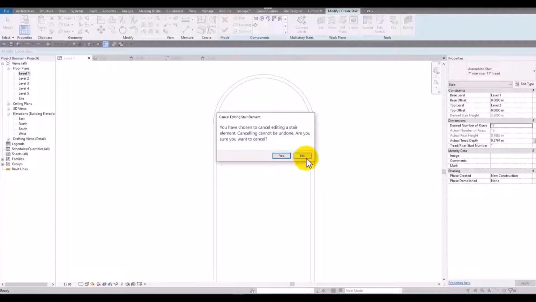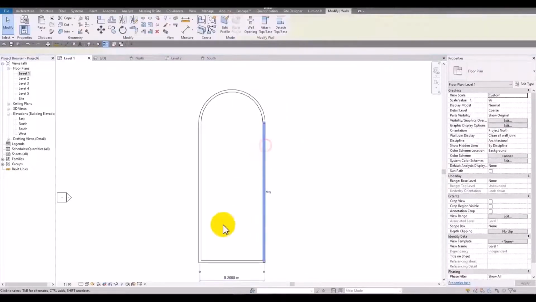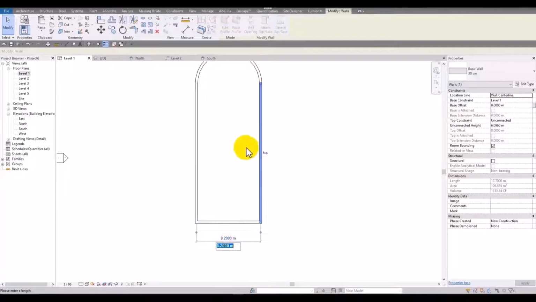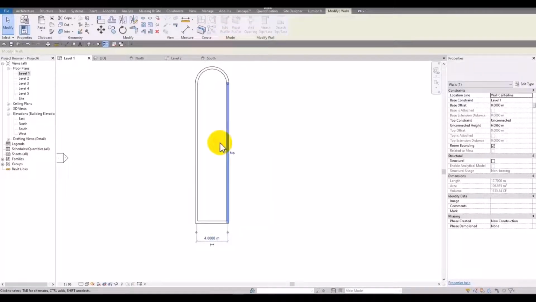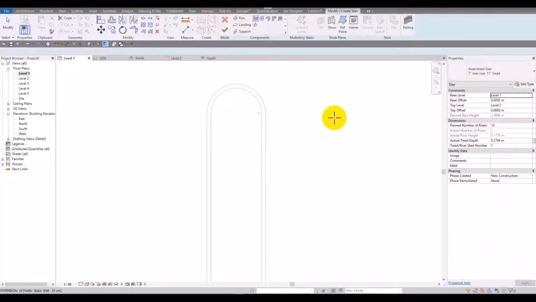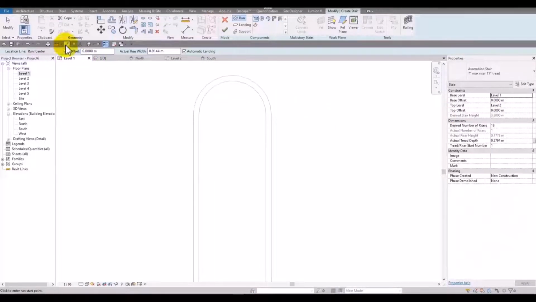Okay, and here this space is too big. Let me make it smaller. I change this to 4 meters and I remove this line. Let's have the stairs one more time. I change this to left to have it at the left of the stairs. Right now the location line is at the left of the stairs.